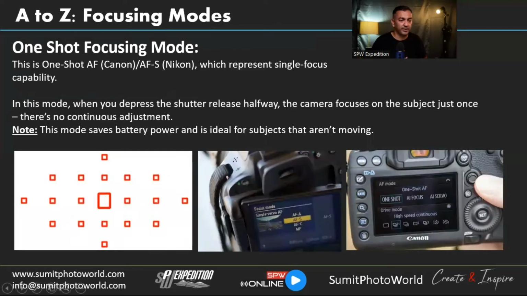Okay, let's move ahead. The next section is focusing modes. We'll talk about focusing modes because it's very critical. If we understand how focusing mode works on a DSLR camera, we'll have more control and know which mode is used for which kind of photography. There are two modes, and we'll talk about each in detail.